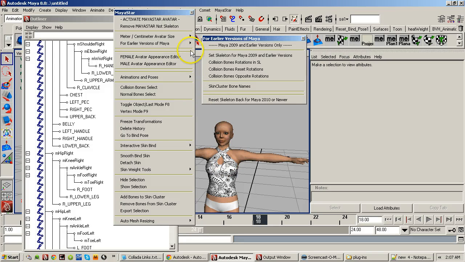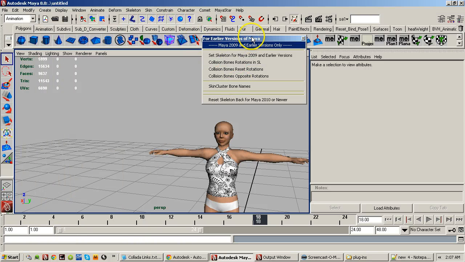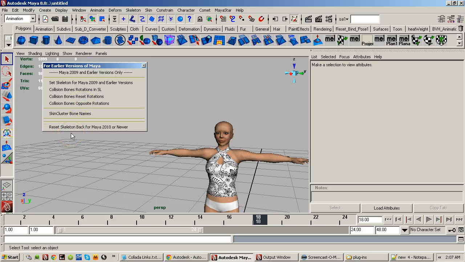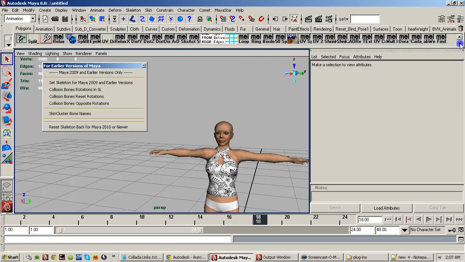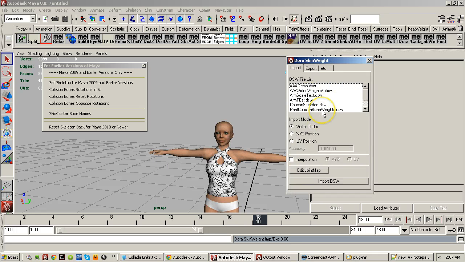Next thing you want to do is you want to save your skin weights. In newer versions of Maya, I know you have a lot more different options than I do to save your skin weights, but I know people who have 2014, and they prefer a free plugin called Dora Skin Weights. And I have another video where I provide a link to where you can download it for free and instructions of how to install it and all that kind of stuff.